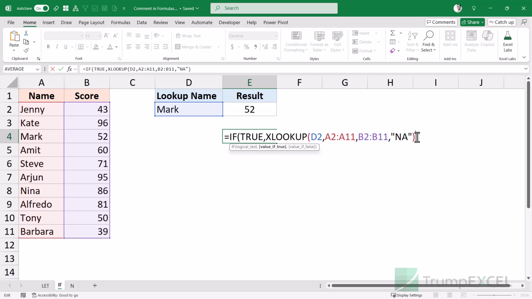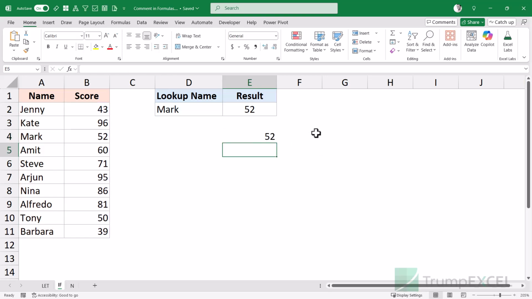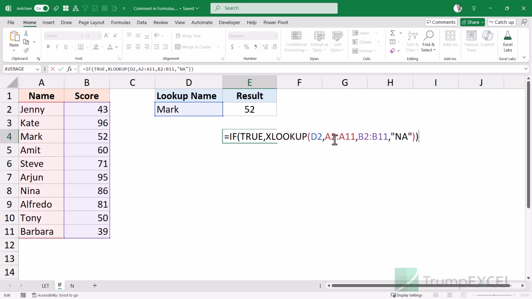Now, if I just close the bracket here and hit enter, it would give me the right result because it will never go to the third argument, which means that although I'm not getting the third argument in the result, I can still use the third argument for my comment. So I can come here, and in the third argument, I could type anything I want. I can say, example comment, and you can type your comment. Again, it could be up to 255 characters long.